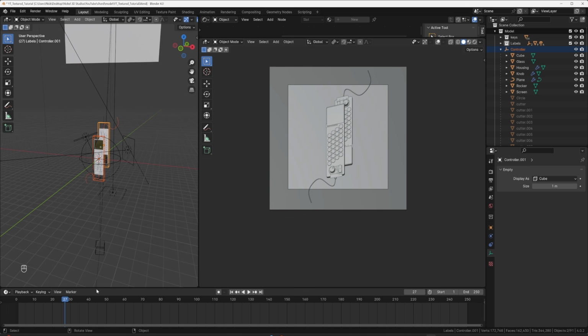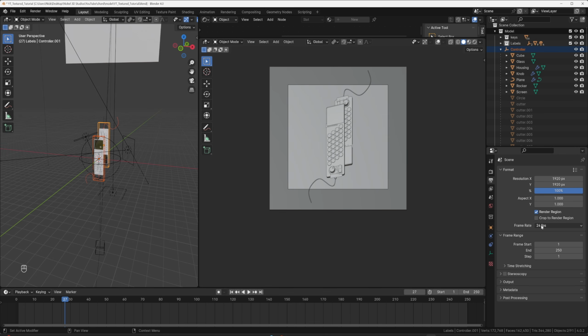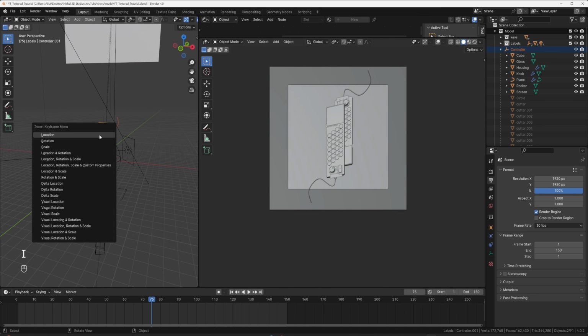And then let's make this a 4-second animation. Let's do 5 seconds. I have mine set to be 30 frames a second here. So 5 times 30 is 150. So let's just set our end to 150 and then go back to 75, which is the middle. So basically this is where I want it to end. So I'm going to give both of these a keyframe here, location and rotation.